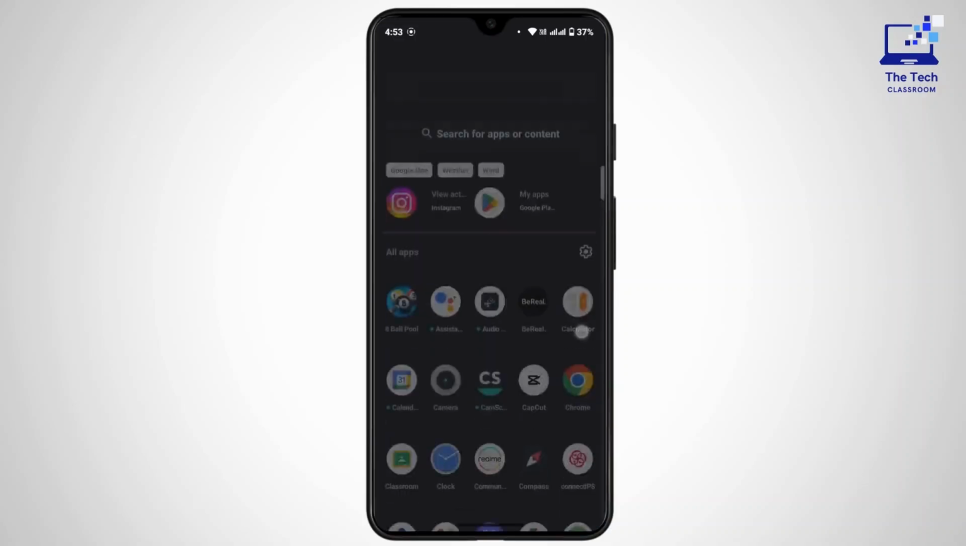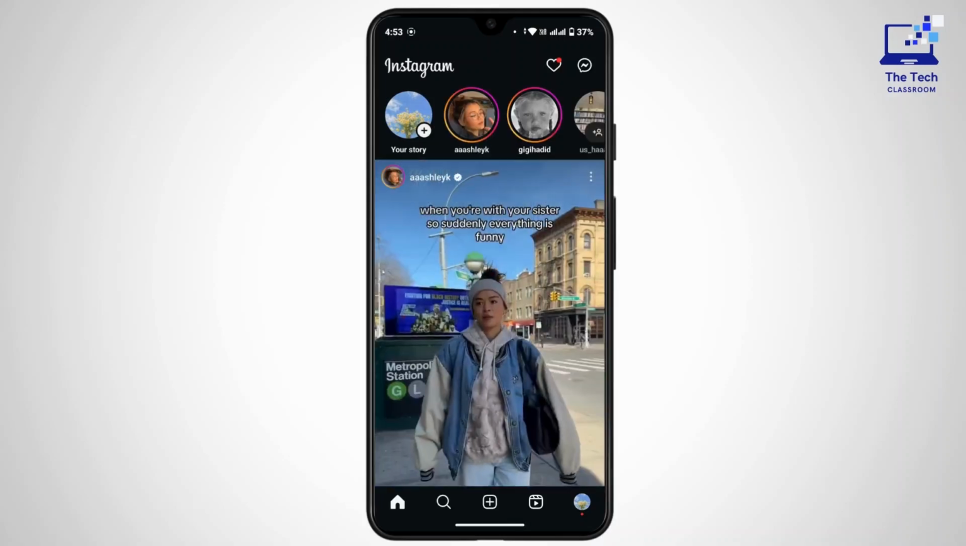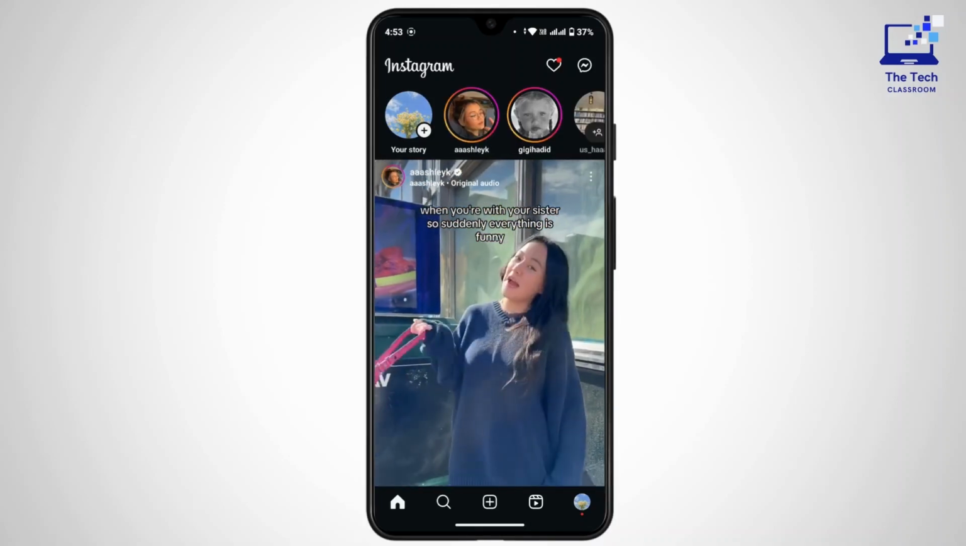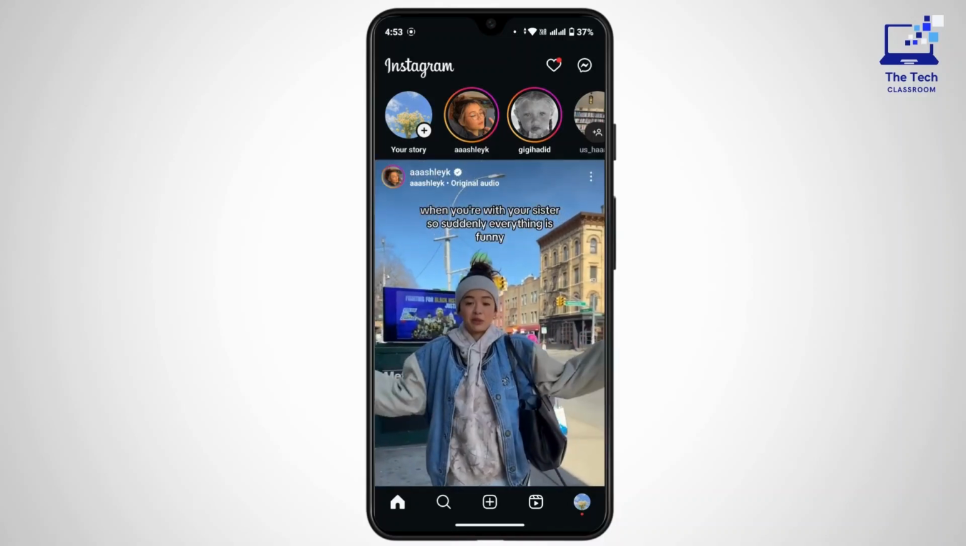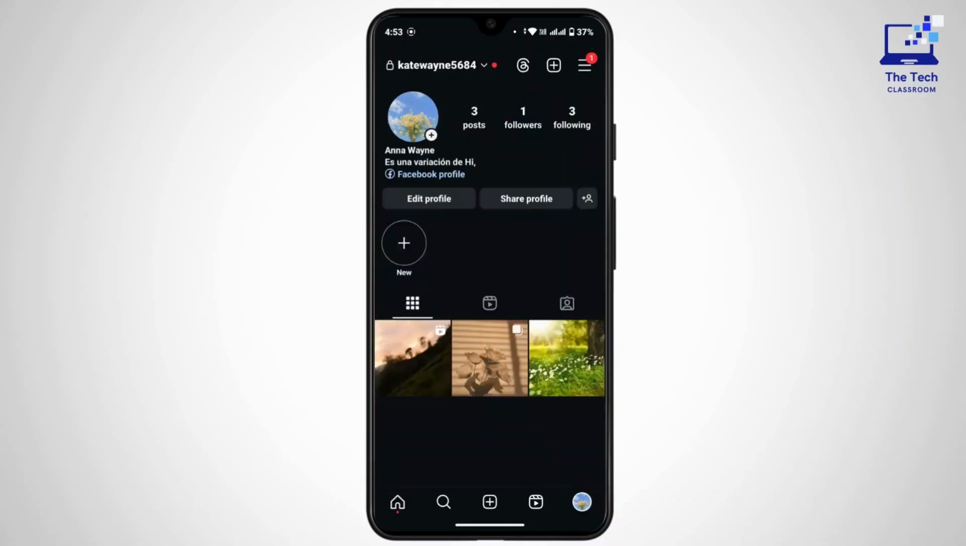First of all, on your mobile device, launch the Instagram application. After that, make sure that you're logged into your account. Now, once you get to your home page, you have to navigate to your profile page by tapping on your profile icon from the bottom right corner. Then you will be taken to your profile page.